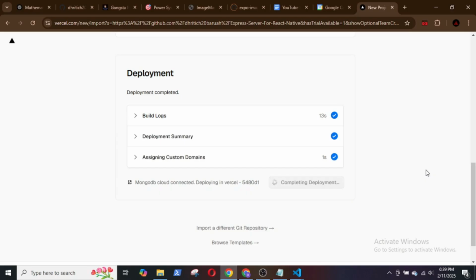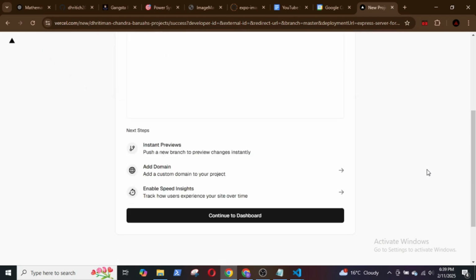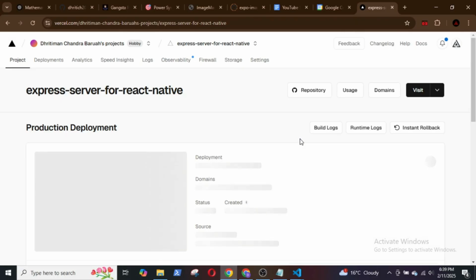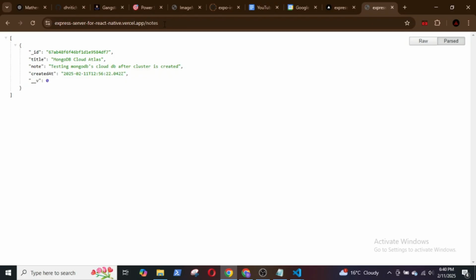Okay, it is successfully deployed. I will now continue to the dashboard. Click on the URL link, /nodes, that is the endpoint to fetch the nodes. Okay, you can see the nodes here. So the deployment for Express is successful and it is connected to the cloud.